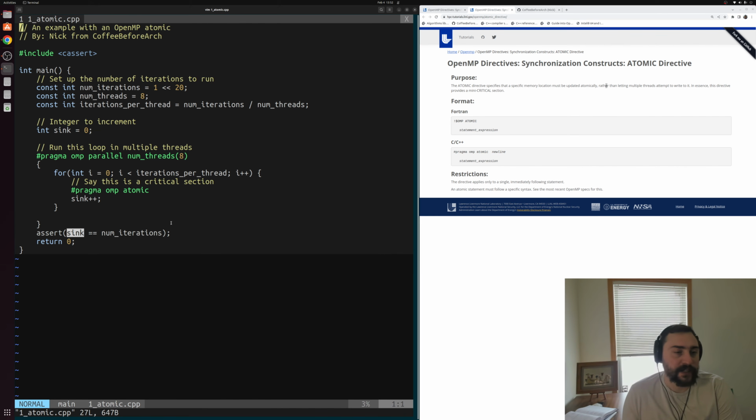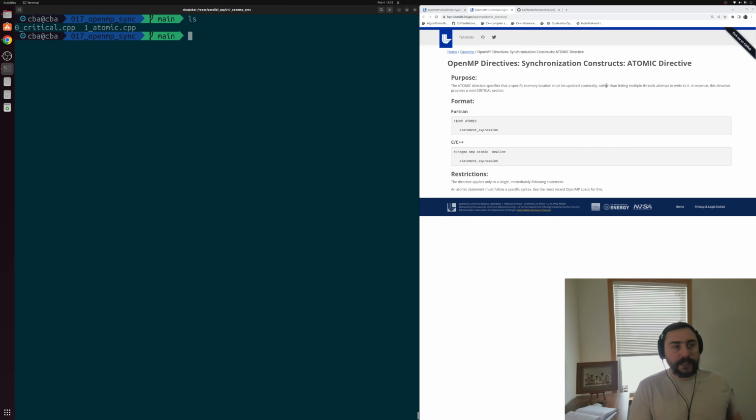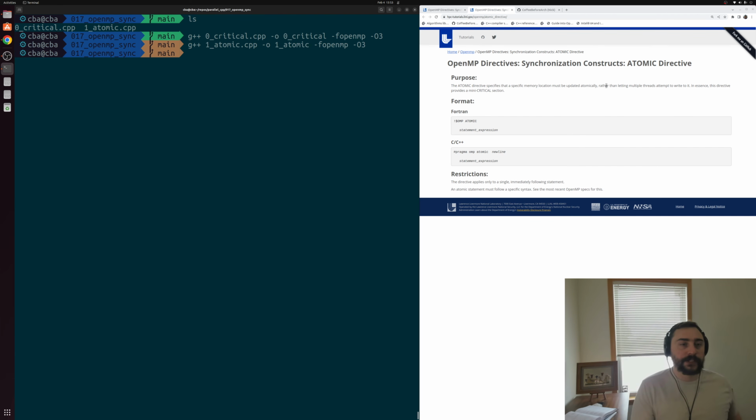So, our final value in sync should be the same as num iterations up here that we're doing across our 8 threads. Okay, so let's go ahead and quit out of here and let's compile our 2 examples. We can first compile critical.cpp, and we'll compile this with -fopenmp and also O3 optimizations. And then likewise, we can do something similar for atomic here with the exact same flags, OpenMP and O3 optimizations.